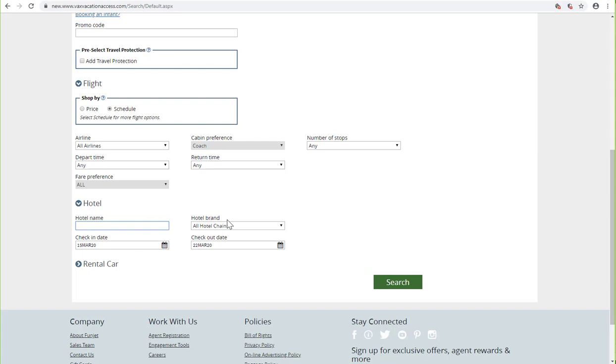I do not recommend putting your specific hotel to search on this main page, because if that hotel's not available, it's going to give you an error and not even bring up any of the hotel availability. So use your filters within the reservation tool within your search page to look for hotels.